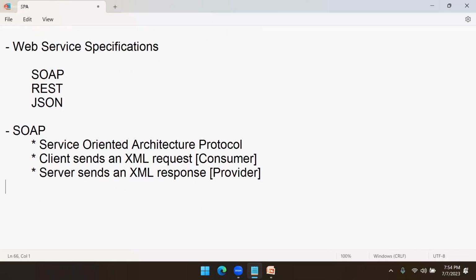The consumer will send an XML request. That means the request from the client will go in XML format. The response also comes in XML. This is called SOAP. In the beginning, we used to use it like that, but now we are not using this very much. So now we are not following this SOAP architecture. In the beginning of services, we used to follow SOAP very much.